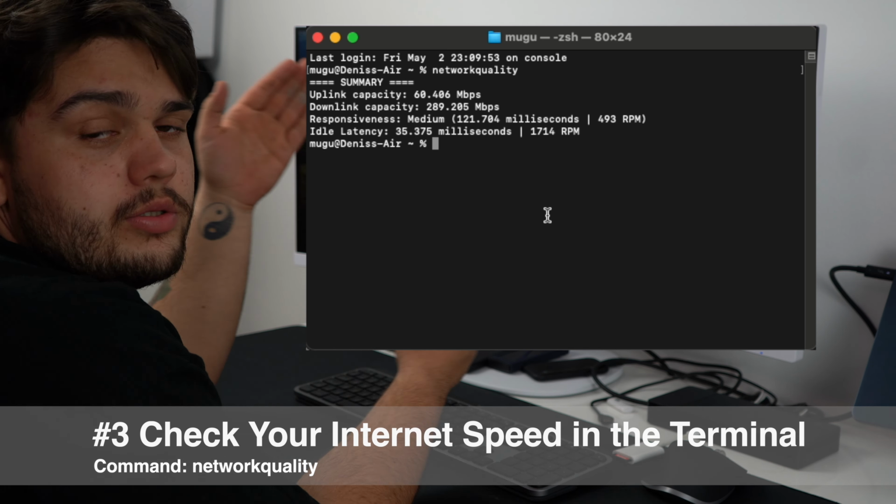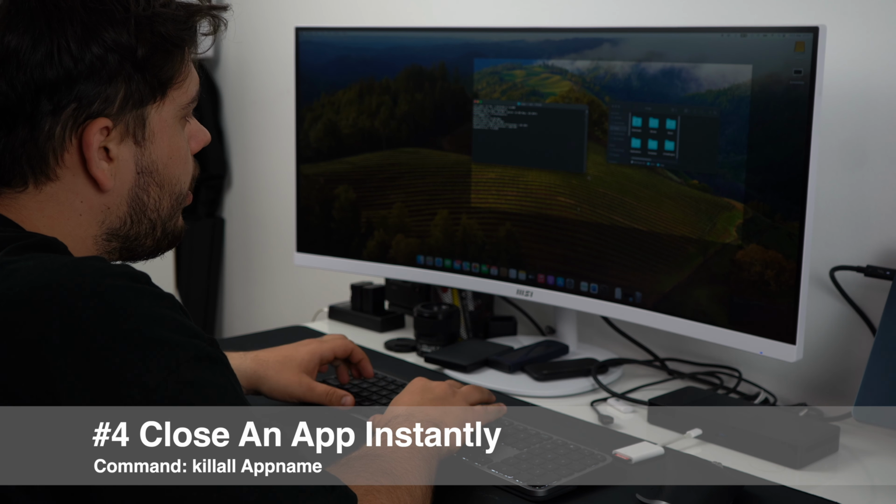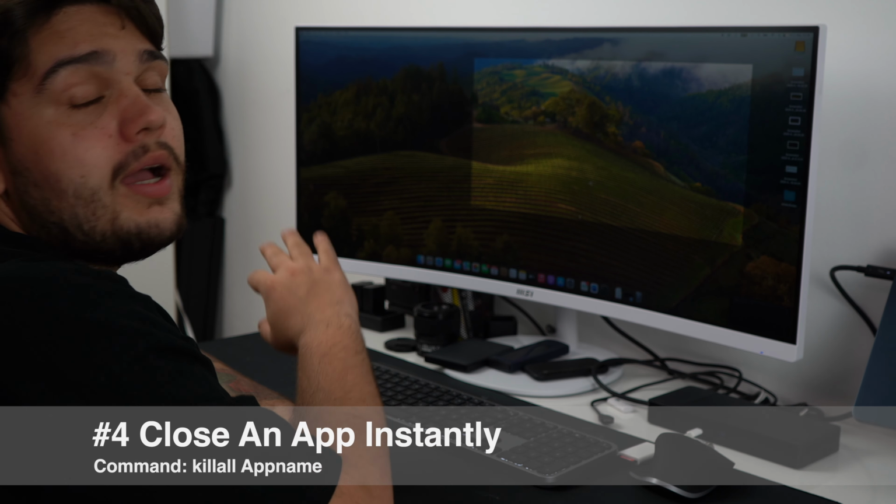So let's say an app froze. How to close it instantly? We just type killall Terminal, and it's gone.